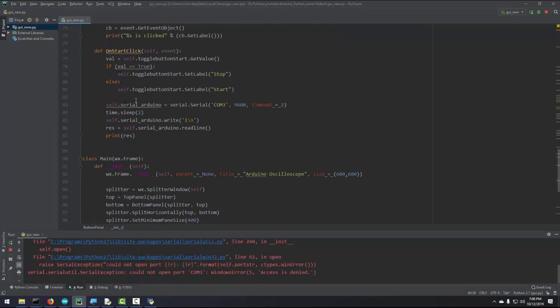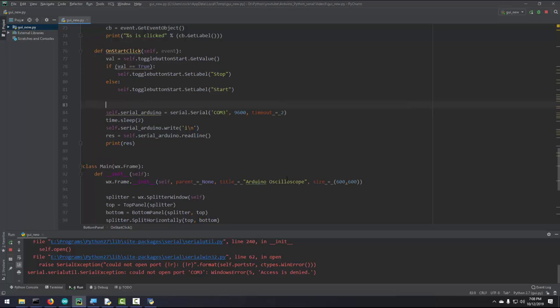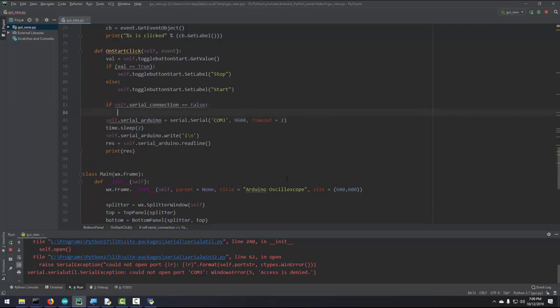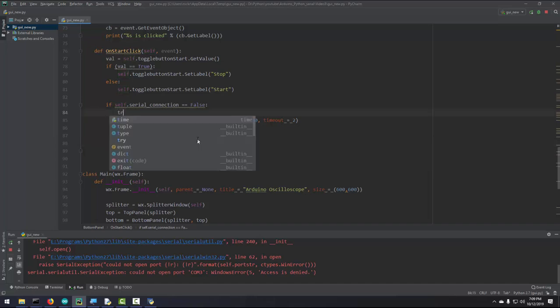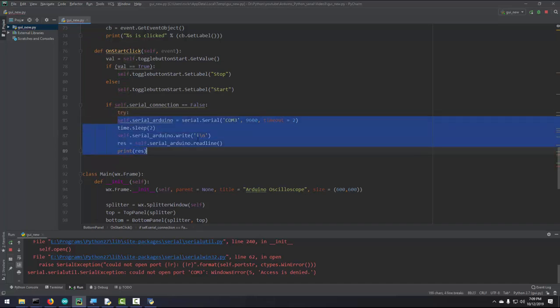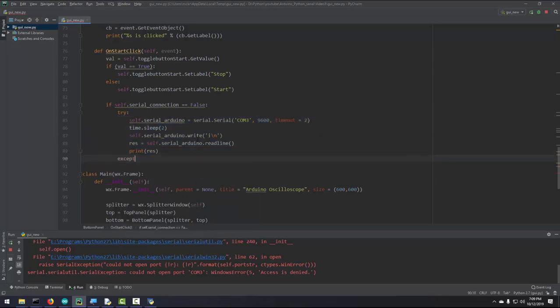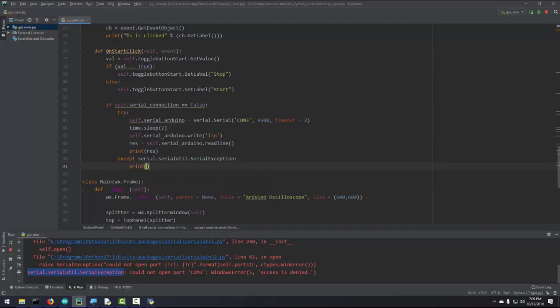Now, let's go to here. So if self.serial_connection is equal to False, then I want to perform these steps. I also want to put this in a try statement. So a try except statement, and this is what I'm going to catch right here, this serial.serialutil.SerialException. And right here, I'm just going to print, problem connecting to Arduino.